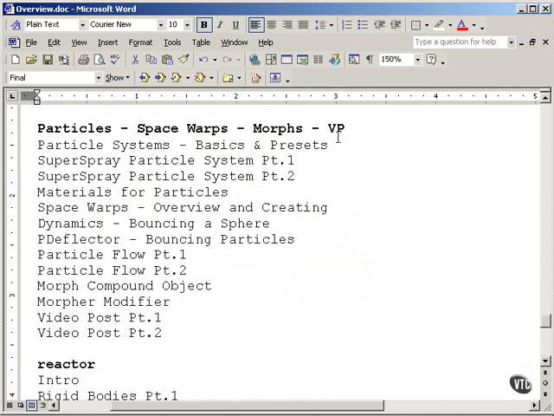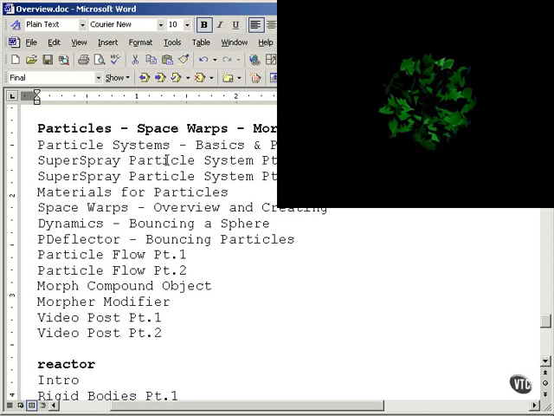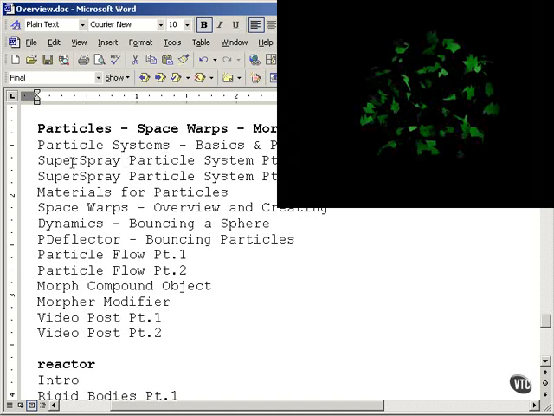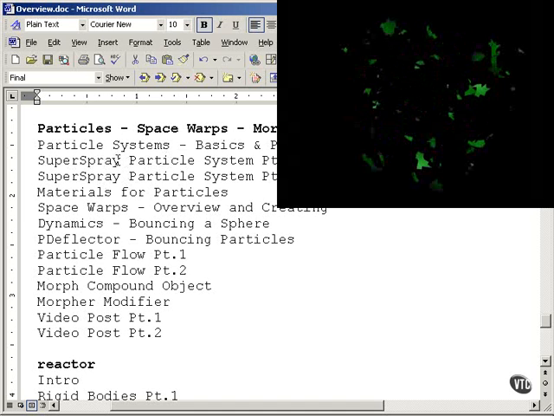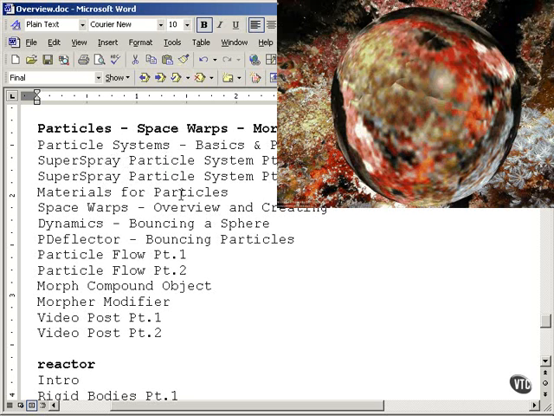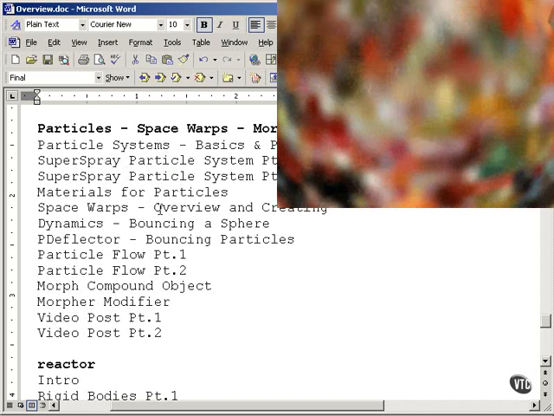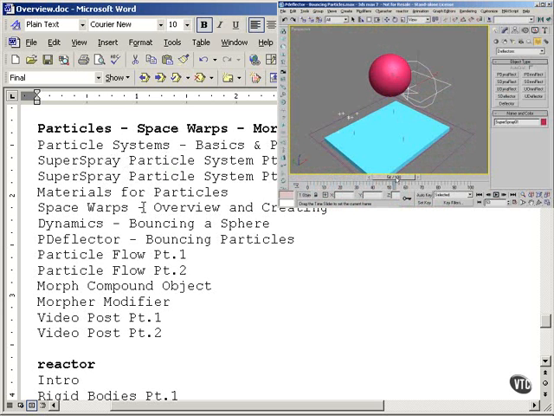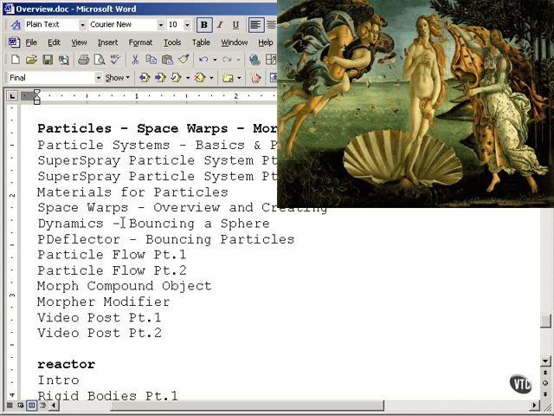Particles, space warps, morphs, video post. Particles are systems of similar objects moving together, such as a spray of particles. Particles can also be used for things like fog and bubbles. A lot of special effects are done with particle systems. Space warps, which are basically like invisible force fields acting on objects and making them ripple or bounce or whatever you want them to do.